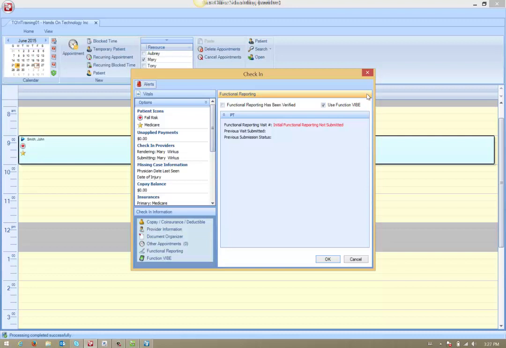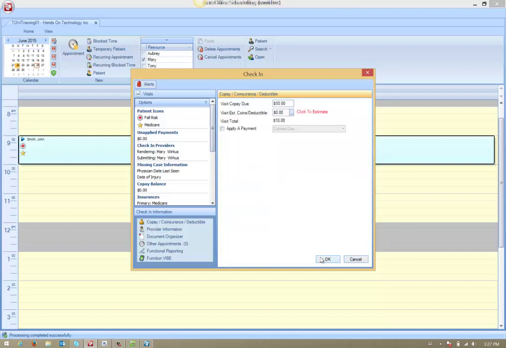This patient is a Medicare patient, and so I'm going to verify that I know that functional reporting is due, and click OK. This patient has a $10 copay that is due today. If there is no copay collected, leave the Apply a Payment unchecked and click OK. If you collect $10 today from the patient for the copay, choose Apply a Payment.